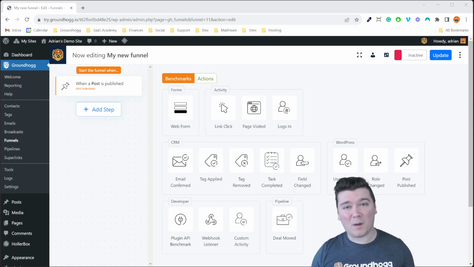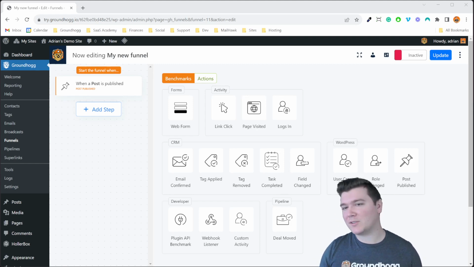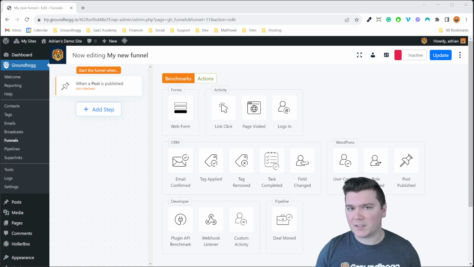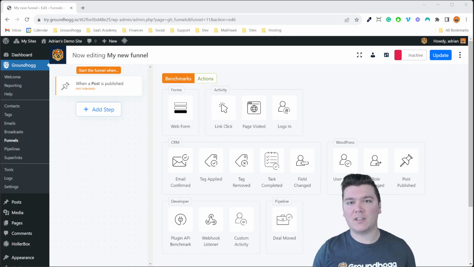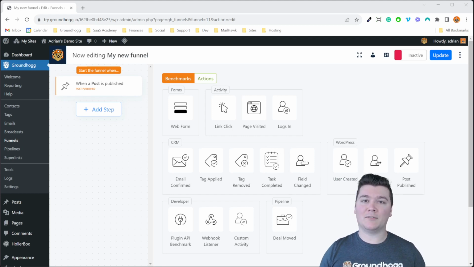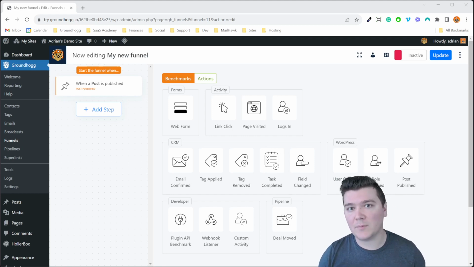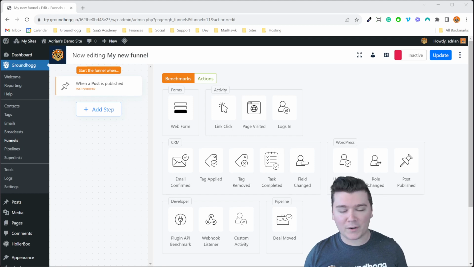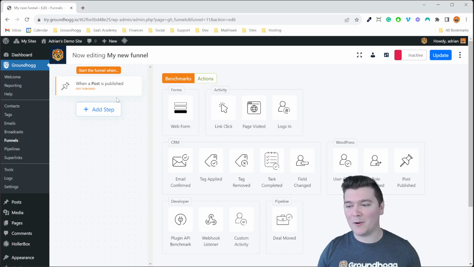All right, the post-published benchmark has just been one of those things which was difficult to implement in a way that made sense in the context of funnels. We know that this is something that people wanted so that they could schedule emails or drip campaigns whenever a post is published. And so we finally figured out a way that we think works, a way that's user-friendly and is easy for you to implement in order to get your posts as well as custom post types in the hands of your subscribers. So I've got my funnel open here, and I've already added a post is published benchmark.